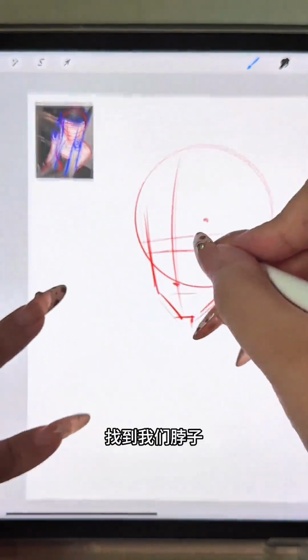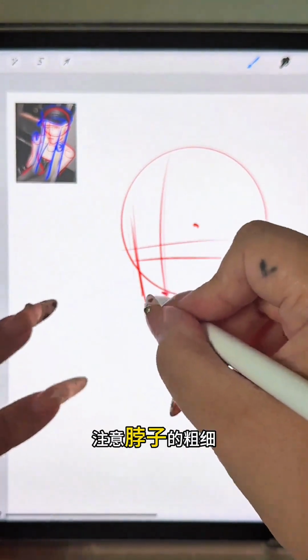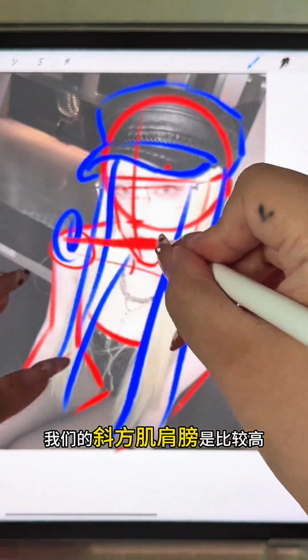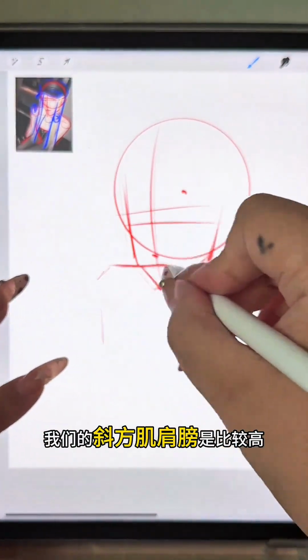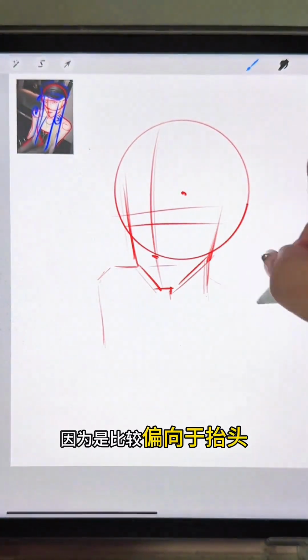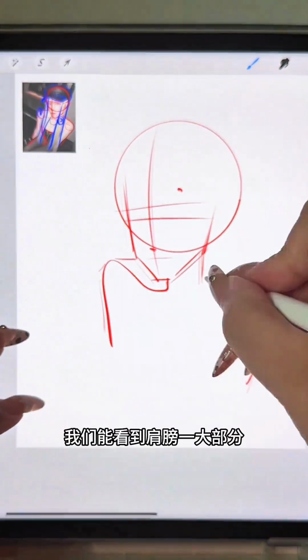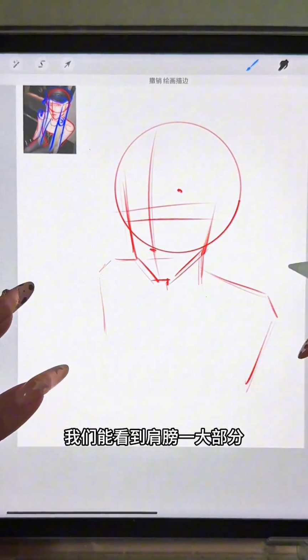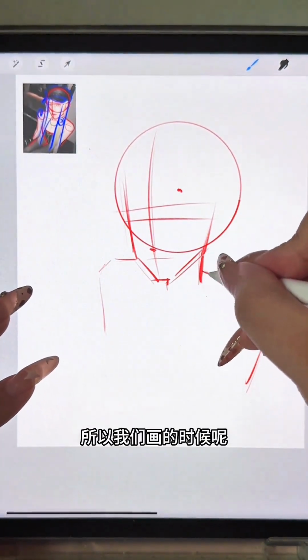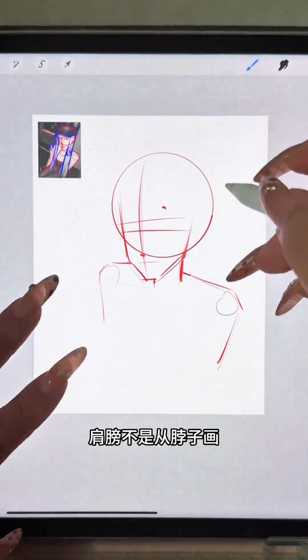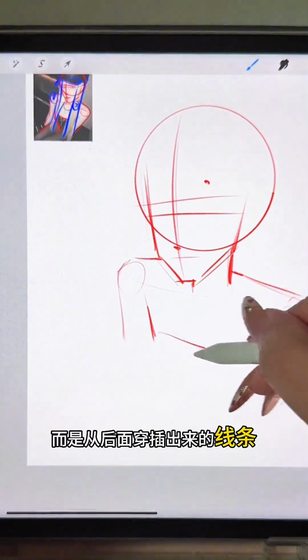Find our necks. Pay attention to the thickness of your neck. Recall the knowledge points we just learned. Our trapezius muscles and shoulders are relatively high because it's more inclined to look up. Then we can see a large part of the shoulder. So when we draw, be sure to pay attention that you shouldn't draw the shoulders from the neck, but the lines that interweave from the back.